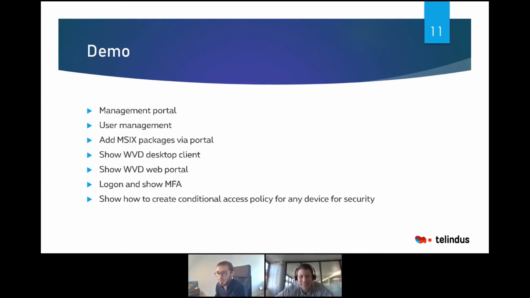I hope not. With the demo, I'll show you the management portal. So it's all ARM based now. Microsoft has incorporated the WVD in the Azure portal, making it easier for user management and for your application management, of course. And then I'll show you the difference between the WVD desktop client and the web portal. And of course, my user is forced to use the MFA. And then as well, if there's still time, I'll show you how to create the conditional access policy. If there's still time, we'll go through that.